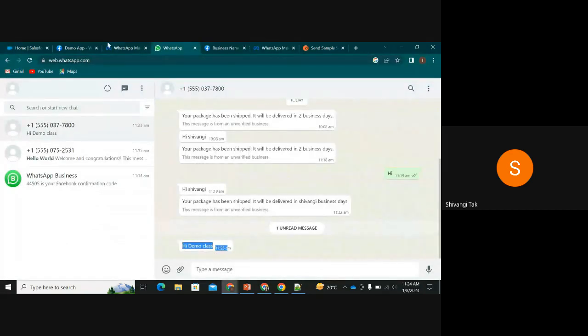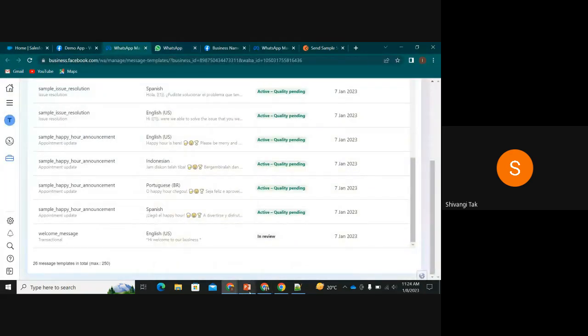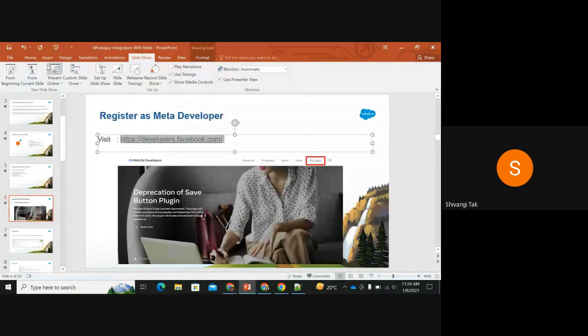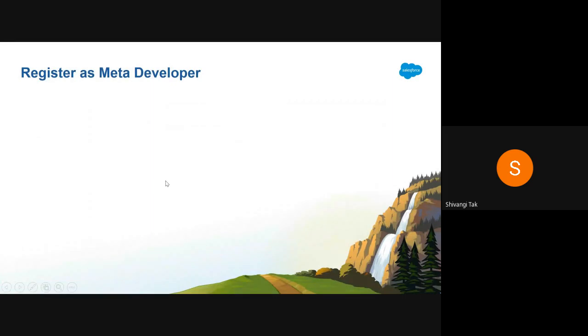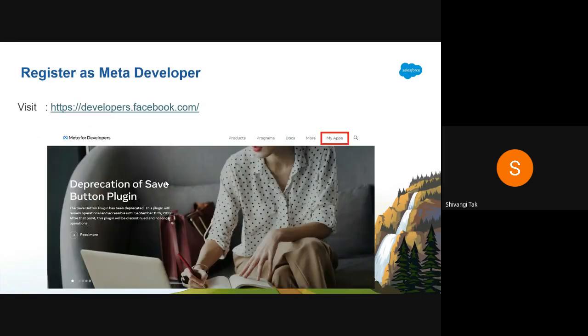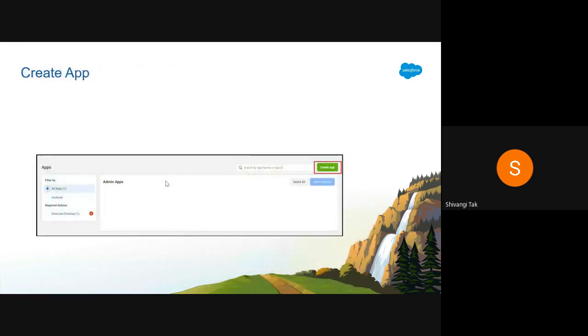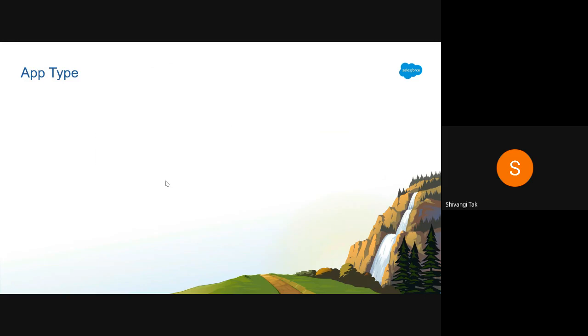And for the receiving message purpose, we just go with our slide. We have covered this step for creating an app, and we already created an app.